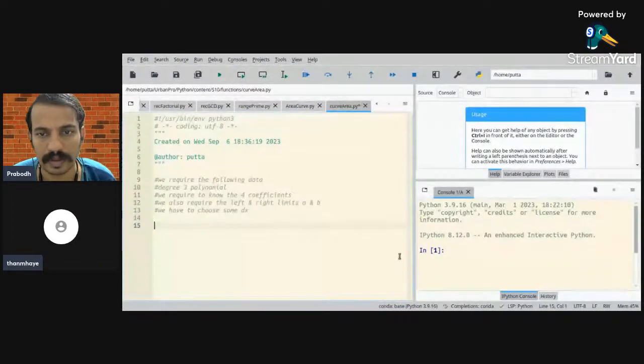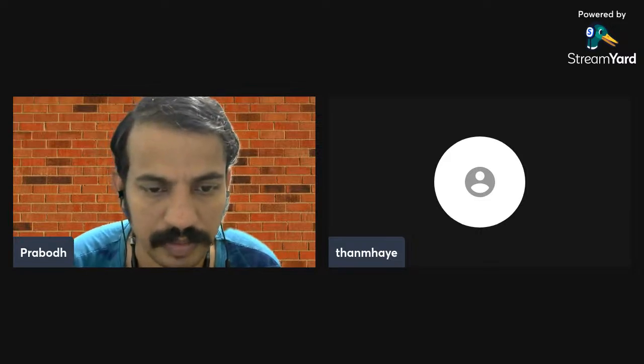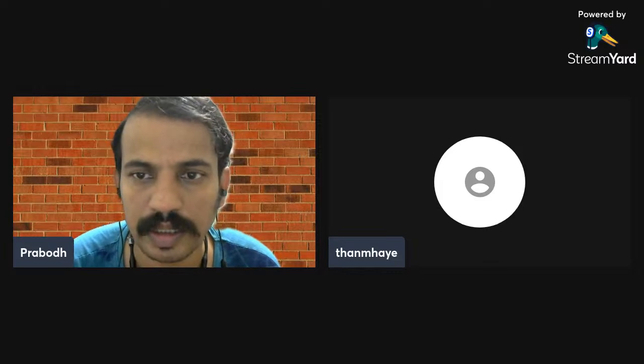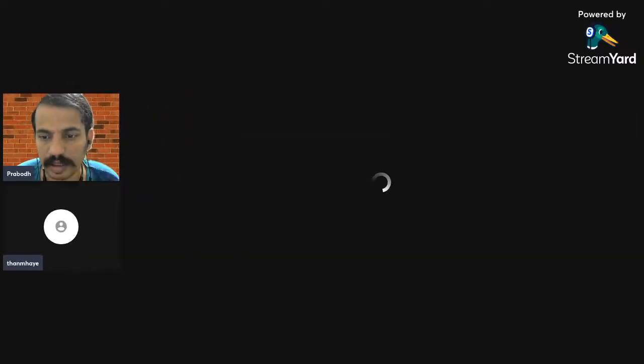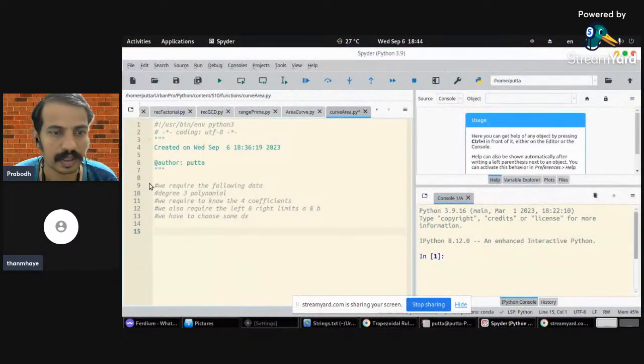Okay. So I was talking about this trapezoidal approximation. Did you understand that particular part of trapezoidal approximation? Yes, sir. Okay. So we divide this area into smaller trapezoids, each of width dx. For a program, we need to know the four coefficients, the left and right limits a and b, and we have to choose some value for dx for our computation.